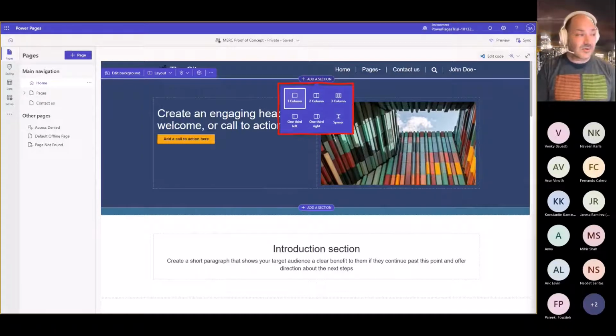And by the way, if you're wondering, what kind of styling is it using? This is using Bootstrap behind the scenes. Bootstrap is used by many, many websites out there. It's a responsive layout style. Power Pages right now uses Bootstrap 3.0, which is actually still kind of old, but I promise you that the team is working hard to update this to a more recent version of Bootstrap.